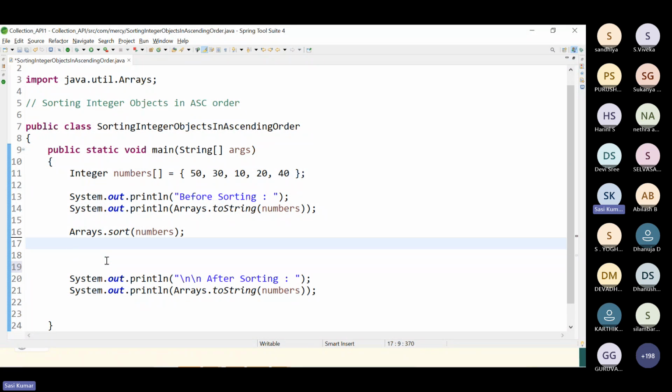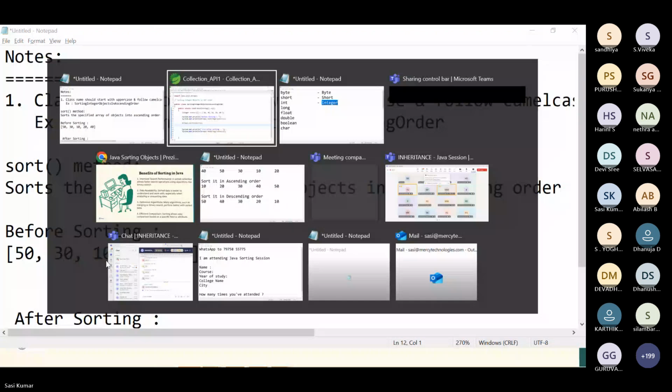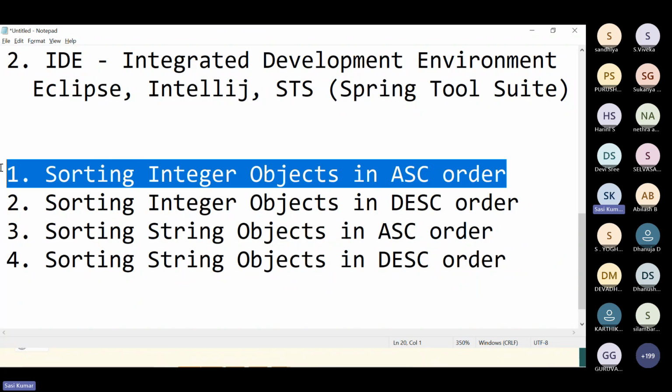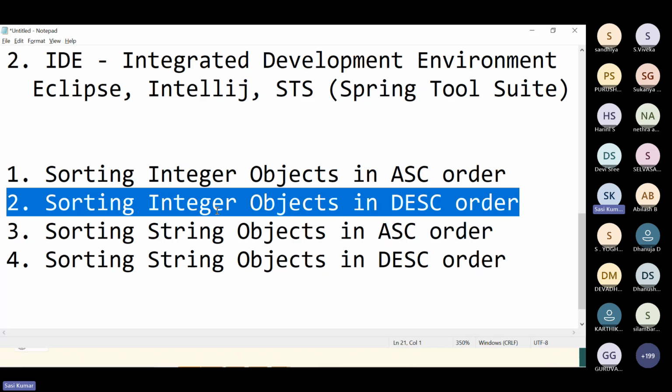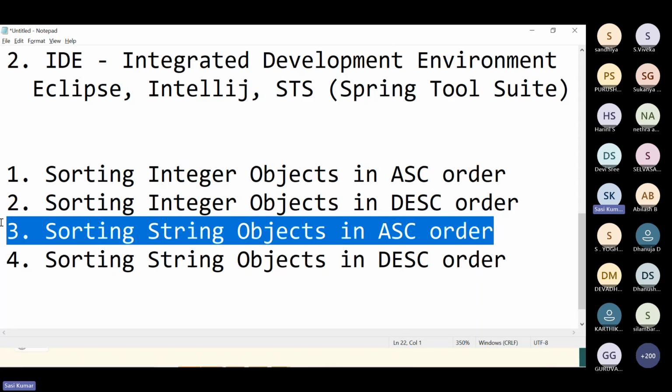What is our first program? Let me see our first program. So, sorting integer objects in ascending order, right? The second program is how to sort in descending order. This we will come to later. We will go with string objects first, how to sort string objects, correct? We will see this program, then we'll come back to the second program, because both are the same.